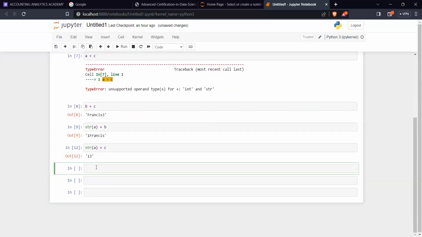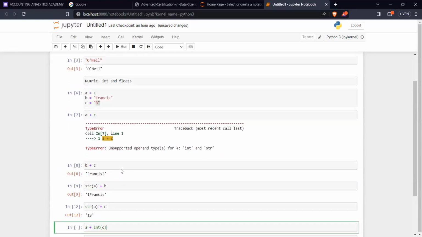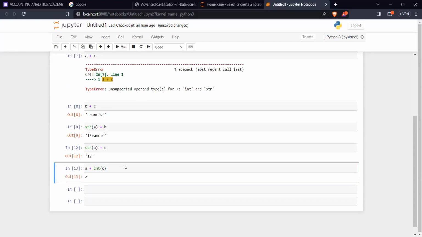But again, if I still have A plus C and I want to add them, I want to now make C an integer. What do I now do? Int. So it means A plus C will give us what now? A is 1, so it should give us 4. Good. So these are the basic things we tried to look at last week.